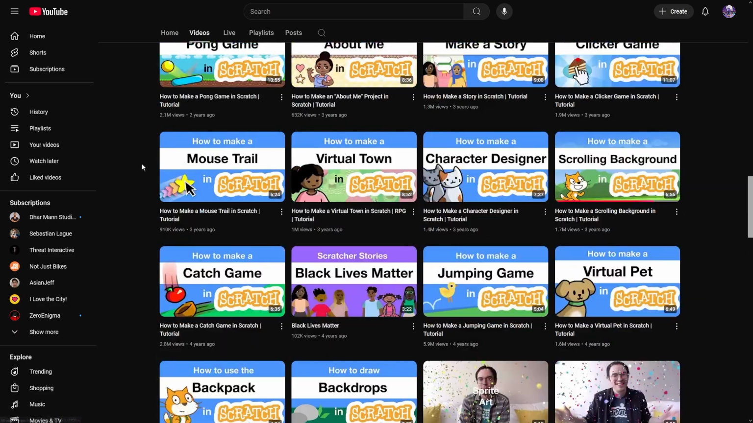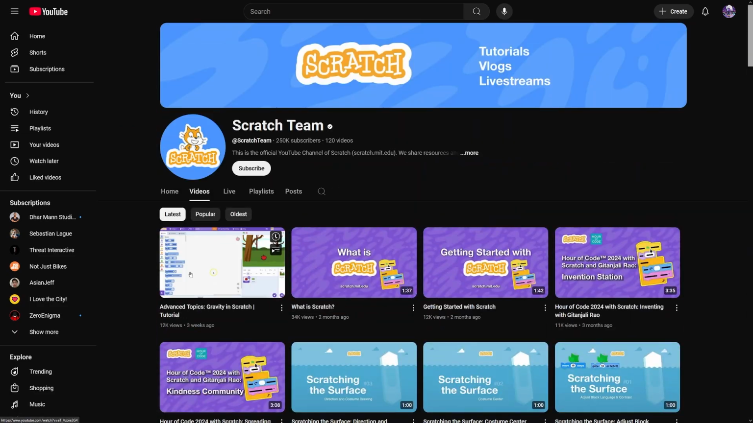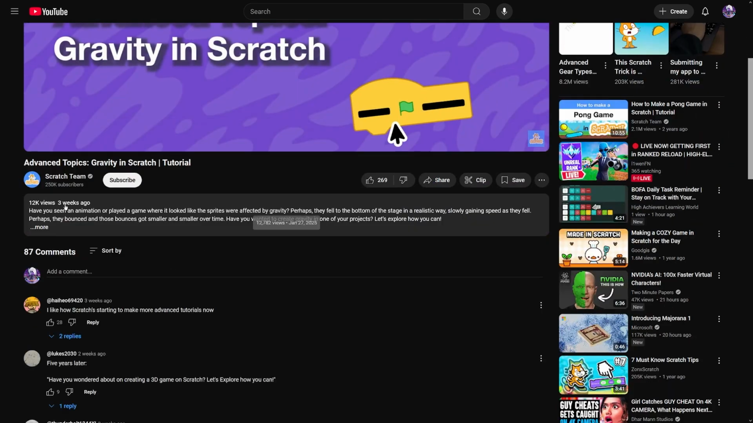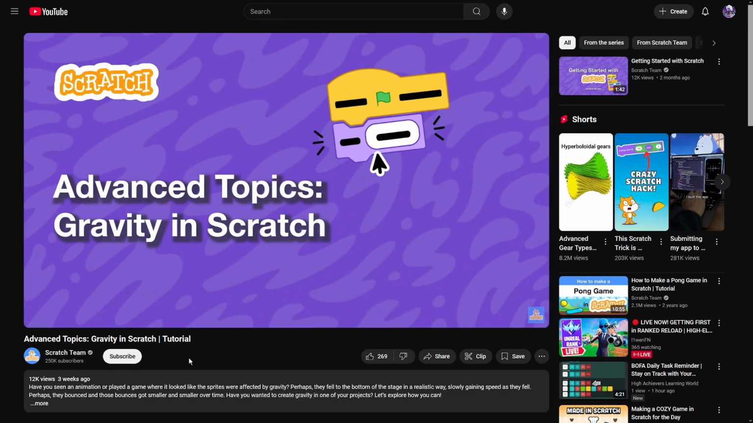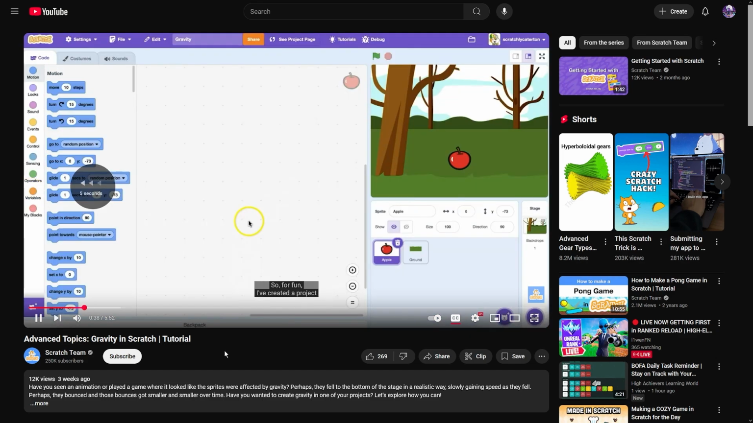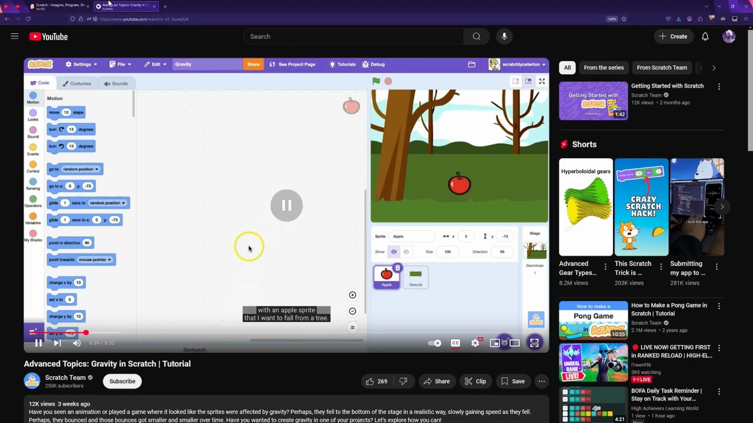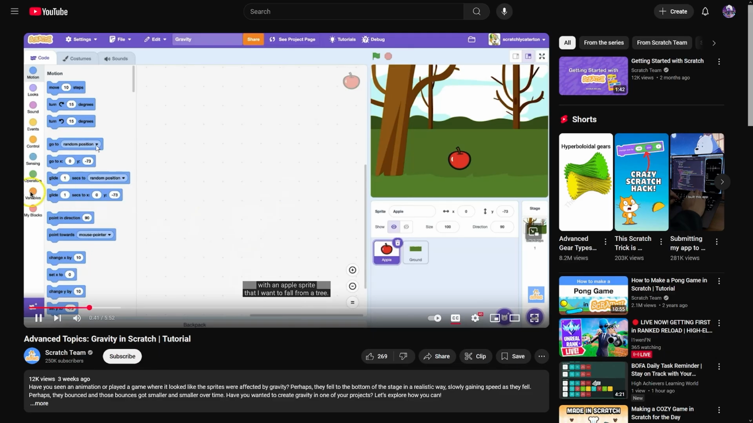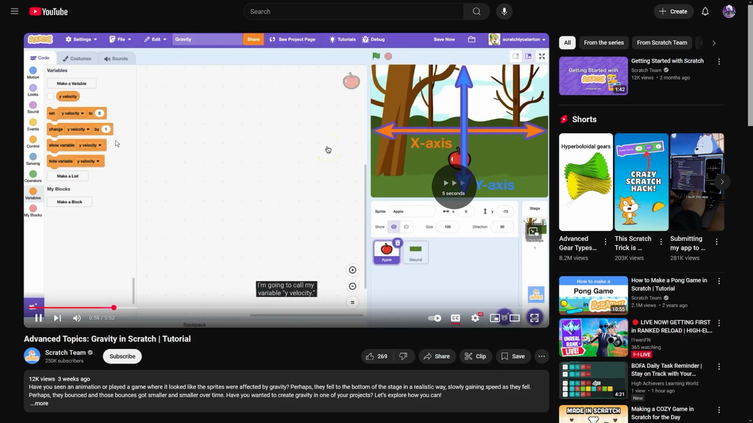I think I might have to go to their advanced tutorials. Advanced tutorials, Gravity in Scratch. Wait, they posted this 3 weeks ago. I'm surprised. So I'm gonna pretend like I do not. And who is using the high contrast mode in Scratch? Who even uses that? That burns my eyes. That just looks wrong. Okay.